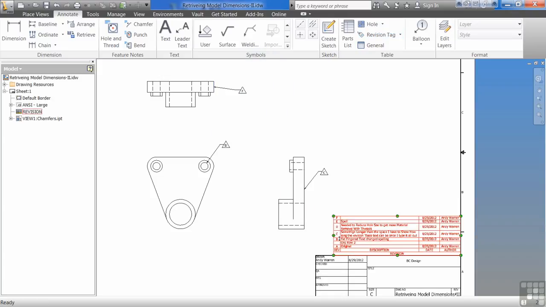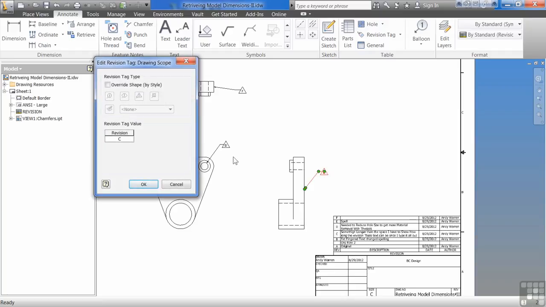So now I have F. Notice there's no tag for E because that's just a spelling error. Same for B. C and D actually have tags. So you can see you can mix and match. If I come in here and double click on the tag, I can override the shape. I could choose what shape I want.